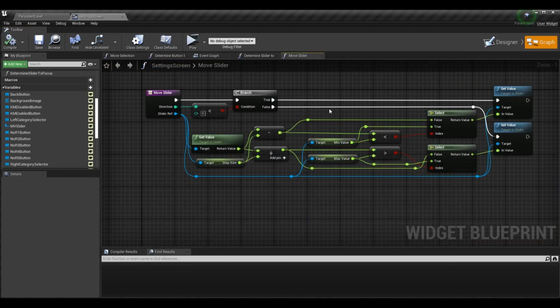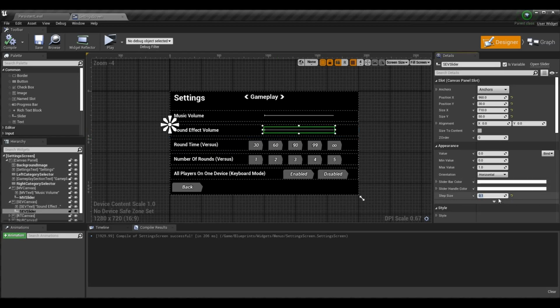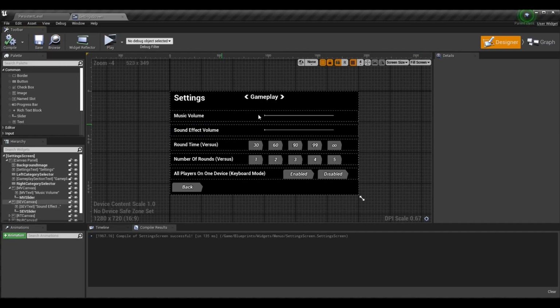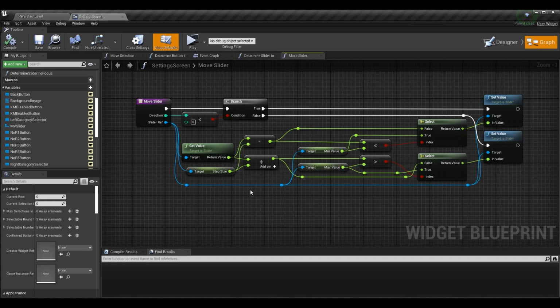So there we go. Now I am going to change the sound effect volume step size back to 0.05 because I want them to be the same in this case, but that is just something I wanted to show you. Now to the actual logic.